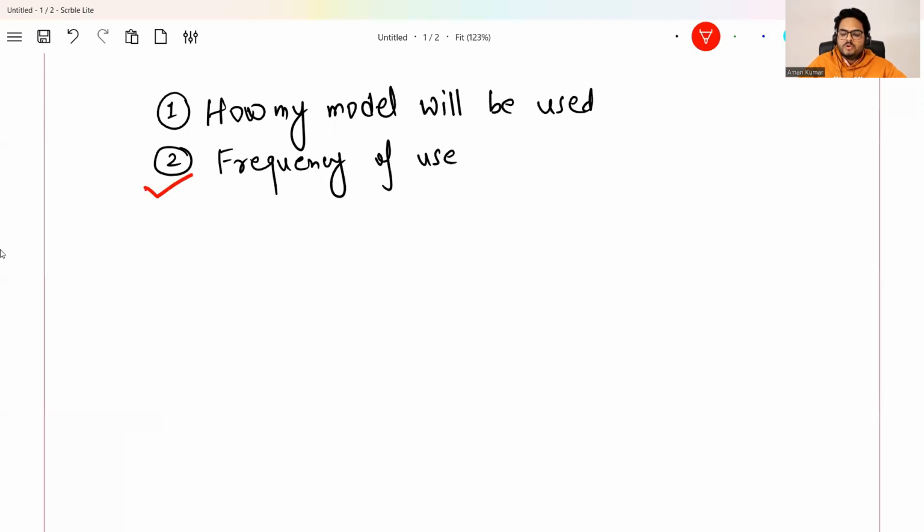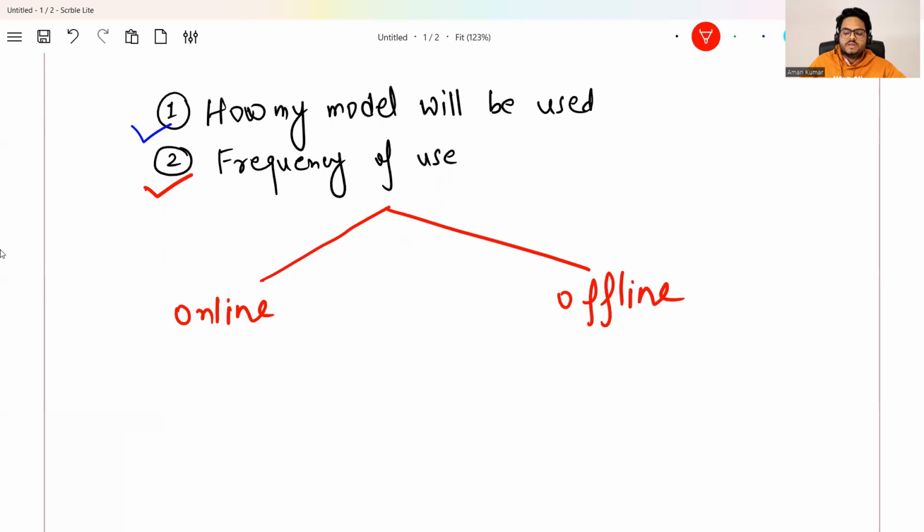That is your frequency of use. And how my model will be used is in what kind of scenarios my model will be used to get the response. Based on these two things, there are two very famous modes of model deployment. One mode is known as online mode, and the second mode is known as offline mode. What is the difference between online and offline mode? Let me give you one simple example, then it will be very clear to you.